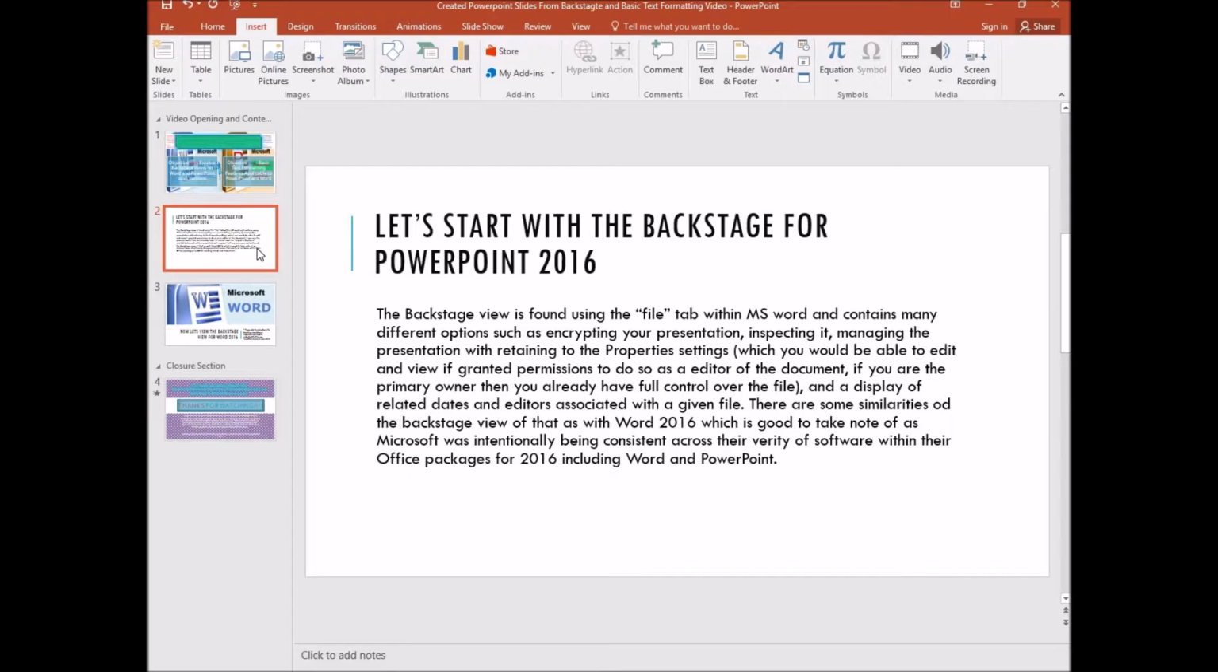So we're going to start the backstage view. So this is going to tell you how you can start the backstage view and go through some of the features as I just did. So I'm going to read this text now.